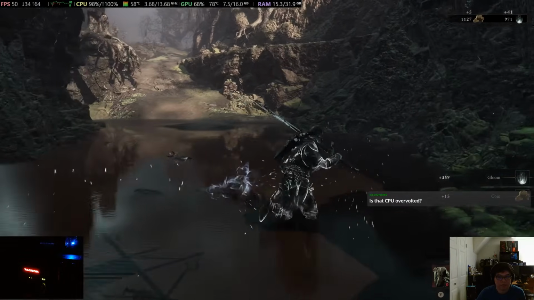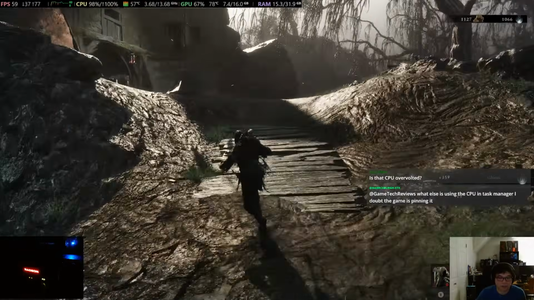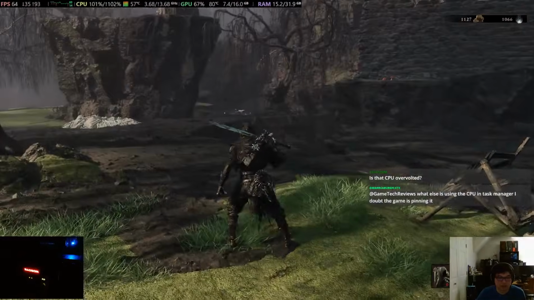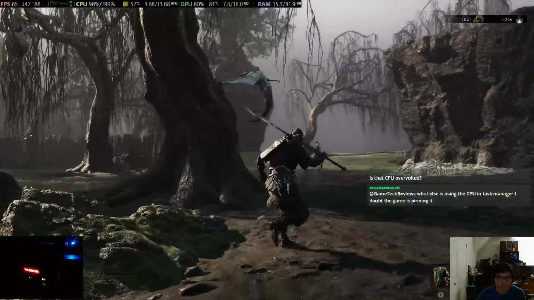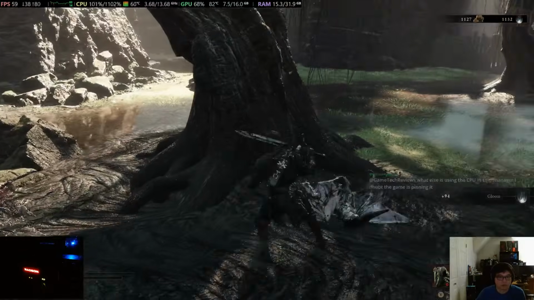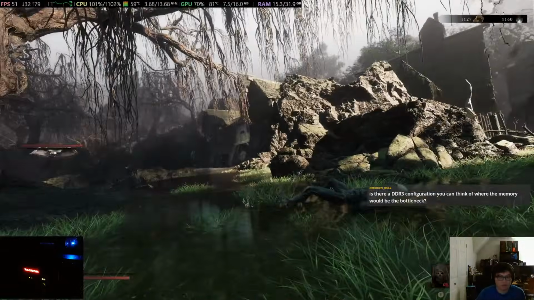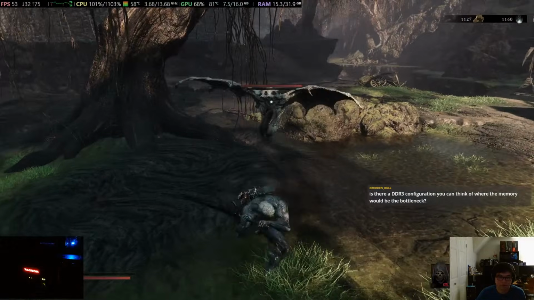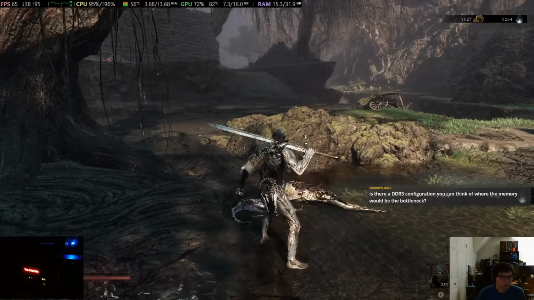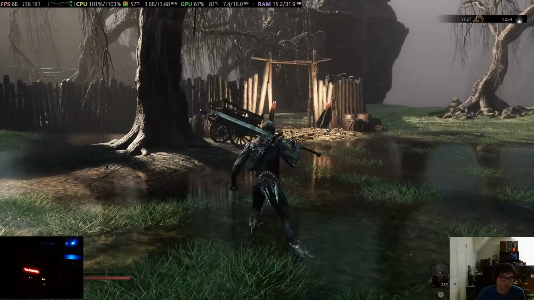Oh man, it drops to 50. CPU bottleneck. CPU bottleneck during combat. No matter what, we're on the lowest settings. We're on the lowest settings and we're getting the stutters during combat. CPU bottleneck. Oh, we don't have any bullets. Oh, man. I mean, the whole platform is the bottleneck.